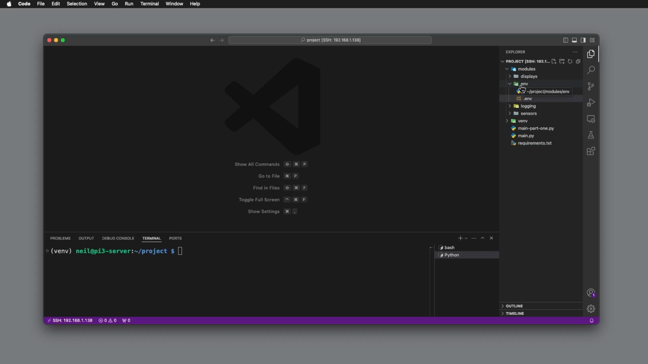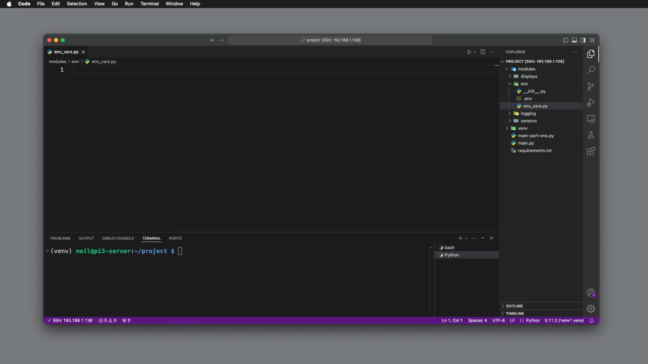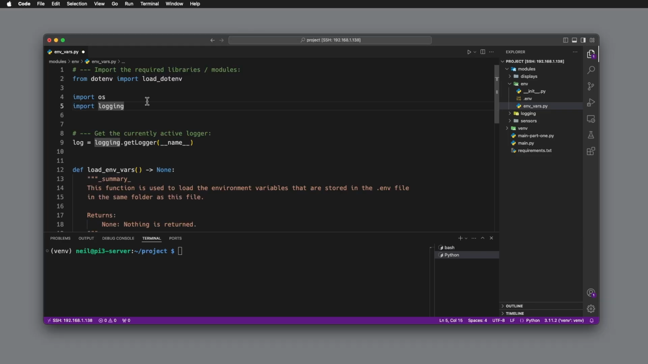Next, create a new file called env_vars.py. Again, if the file doesn't open automatically, just open it. I'm going to put the code into that. So let's review what code was put into the file. First, we've got the modules that need to be imported for this module. Then there is a variable called log that will be used to interact with the logger that is running. The logger will be set up later on in main.py.